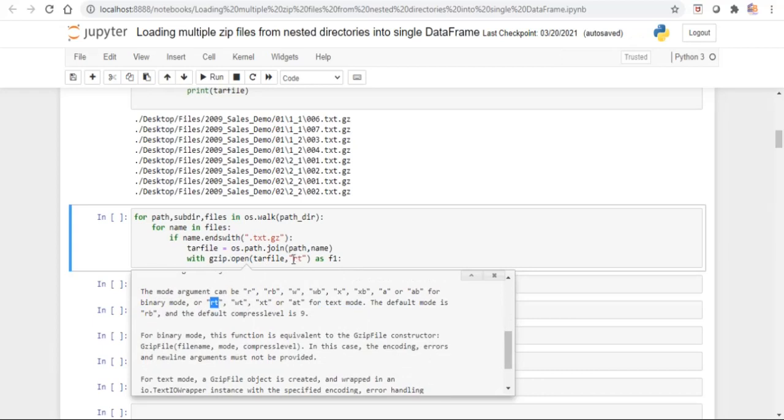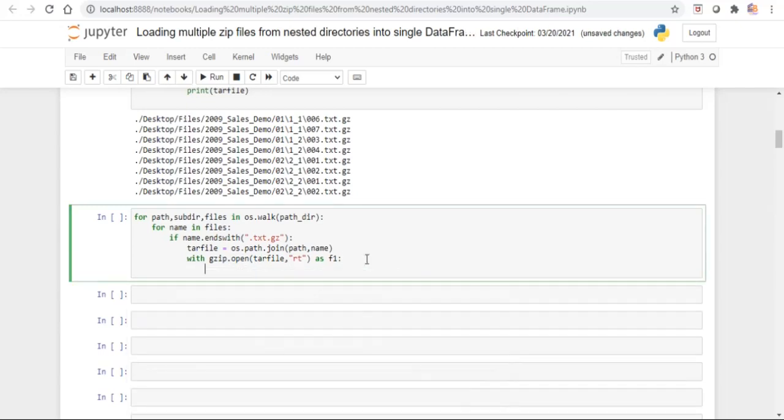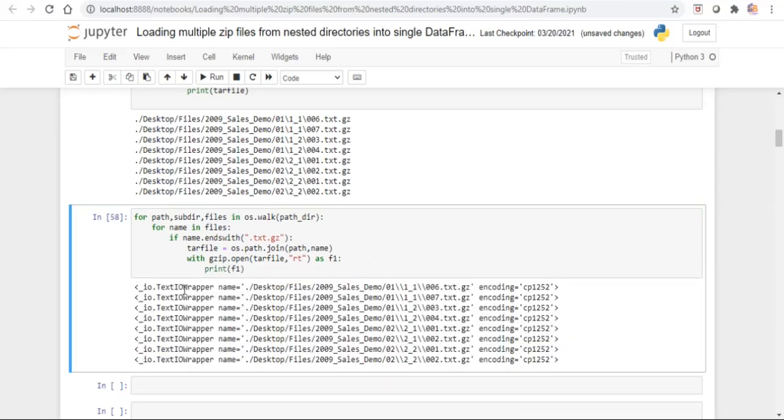Once this file is unzipped, it creates a gzip file object, and that file object is an input output text wrapper, and we print this object. So here you can see it's a text input output wrapper. Even though it's unzipped now, we cannot load this input output text wrapper into a data frame. So just comment this, and before loading that object into a data frame, first convert it into an input output string object to read that file.